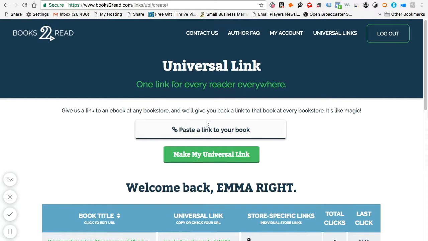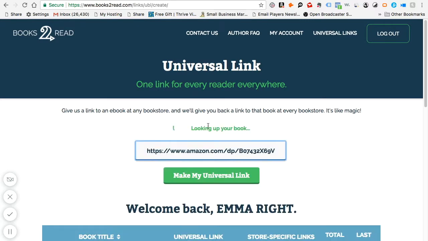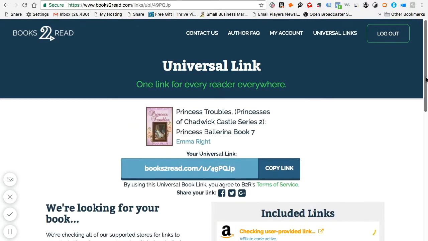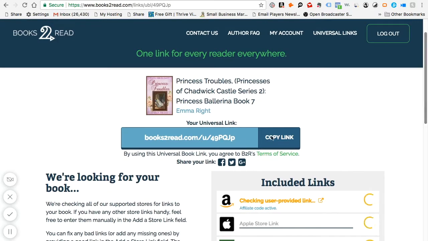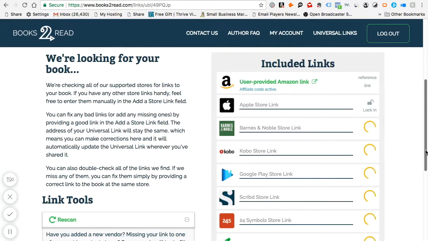All you need to do is just get your link from any of the stores that you have. So I'm just going to paste my Ballet Academy from Amazon. You just click here. It says make my universal link. It starts to look for your book, and once it's done that, it'll give you this book link. Anybody around the world clicks it, it'll take them to any number of the stores here.